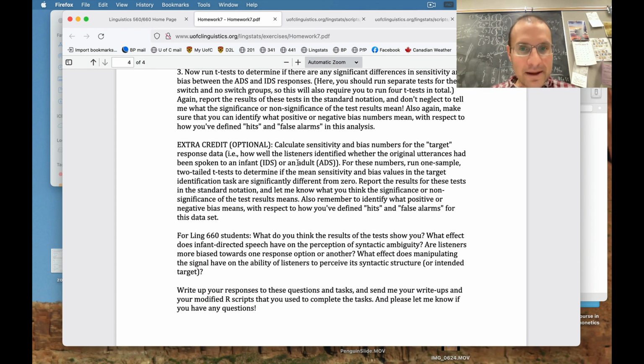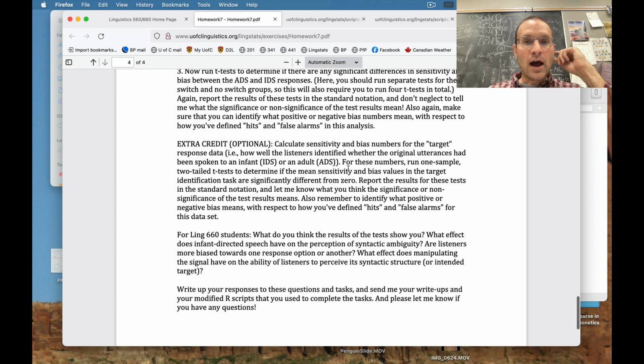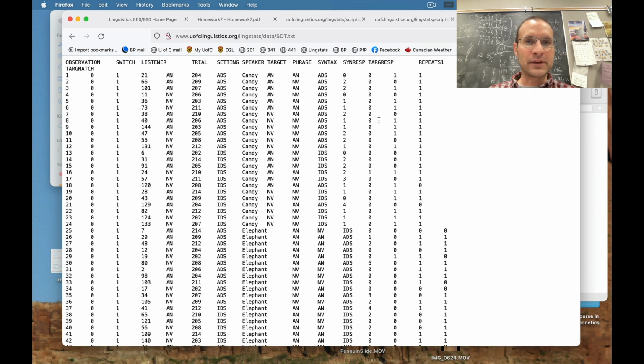There's also an extra credit task which you can do if you're feeling confident with this, which is where you can calculate sensitivity and bias numbers for the target response data, i.e. how well listeners identified whether the original utterances have been spoken to an infant or to an adult. For these numbers, run one sample two-tailed t-tests. Always by default, please run two-tailed t-tests to determine if the mean sensitivity and bias values in the target identification task are significantly different from 0. And here I haven't done the grunt work for you, but there are these target response numbers in here, and also whether the targets match or not here.